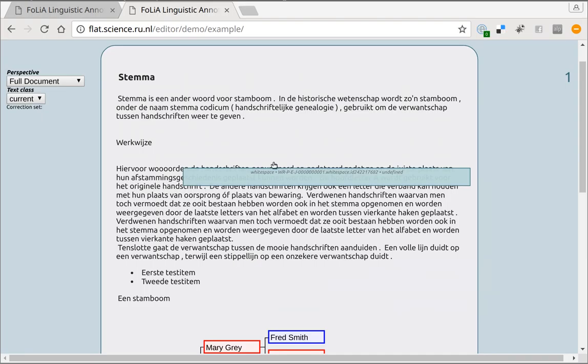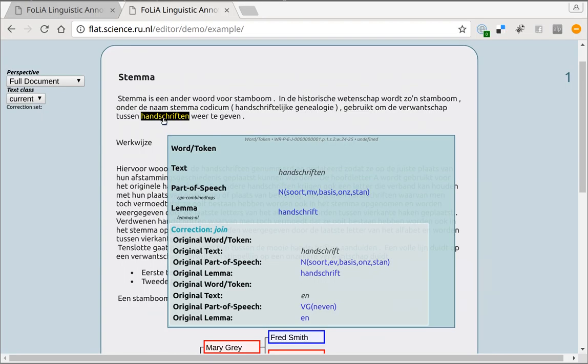Similarly, we can have more complex corrections like this word, handschriften. This used to be a run-on error, or I should say a split error actually. The word was split in two words, whilst it should be one word. You can see that FLAT is capable of representing all these corrections.